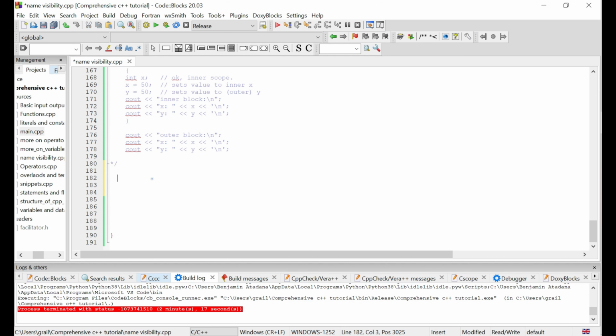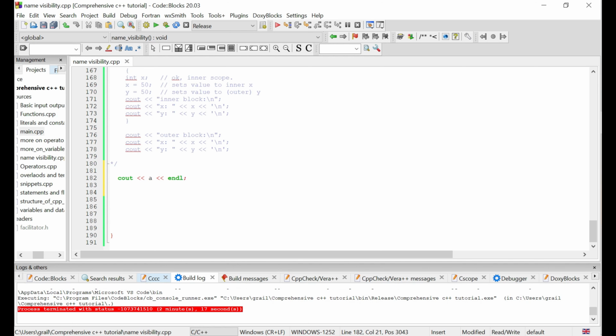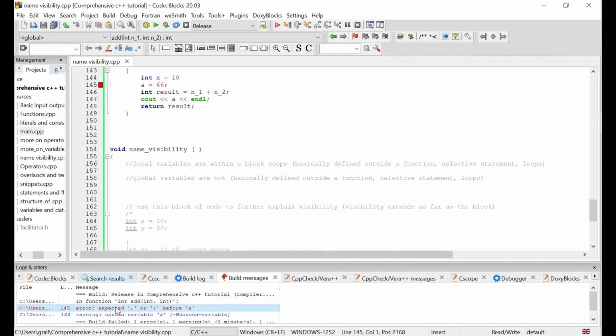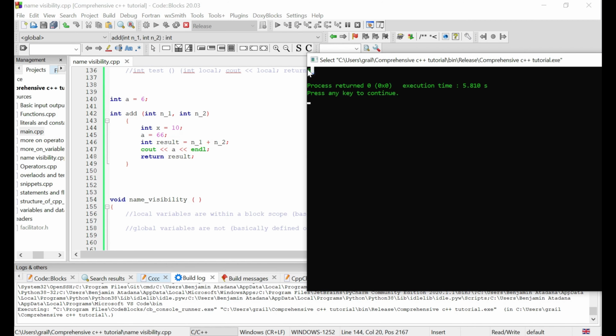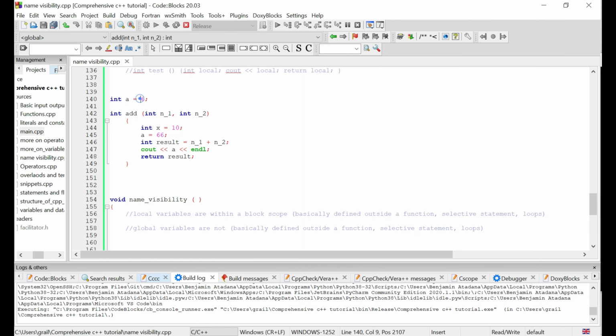So let's come to our main function and then try to run that code. So let's first try to access a, and this will be endl like that. So let's see what a is going to return us. So we run this, and we have over here, it says expected something before a. We have to put a semicolon over there, right? So we run this, and we have a returning as 6, right? So this is the global value of 6.